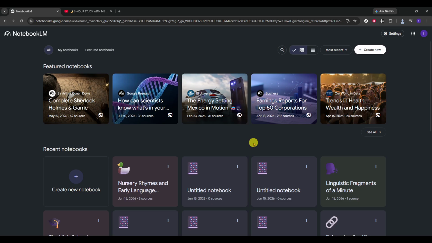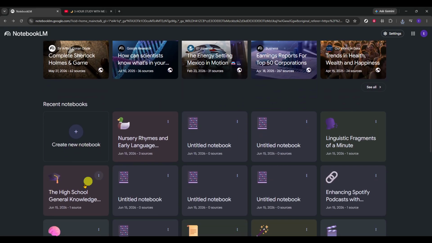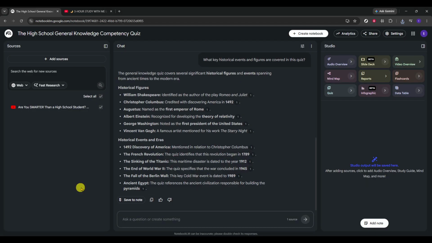If you're already signed in, the platform should open directly to your available notebooks and projects. If not, just complete the sign-in process first so you can continue without interruption. Next, select the sample project. This step takes you into a notebook where you can view the content and responses that have already been generated.